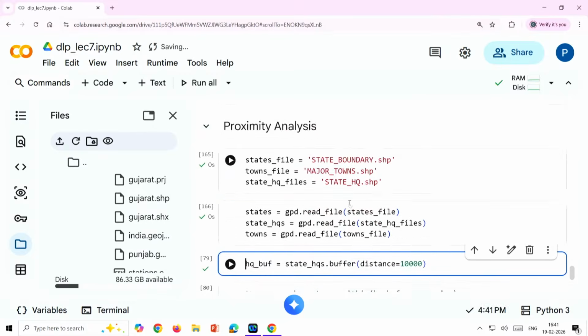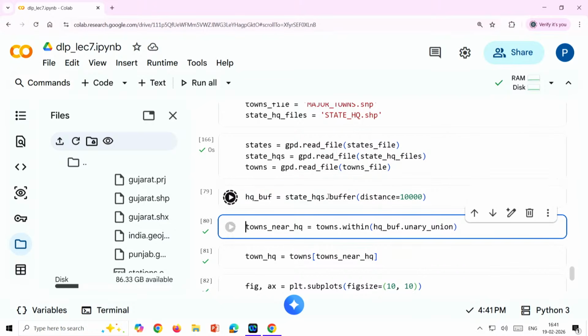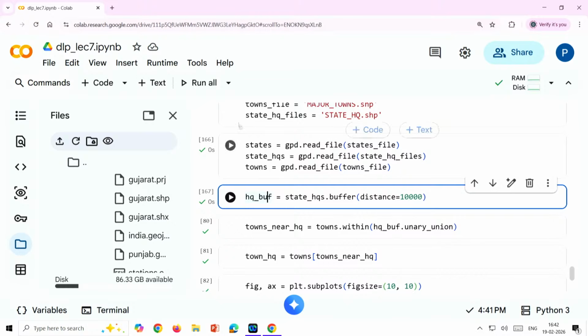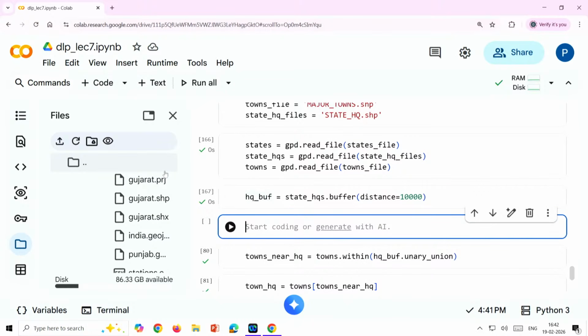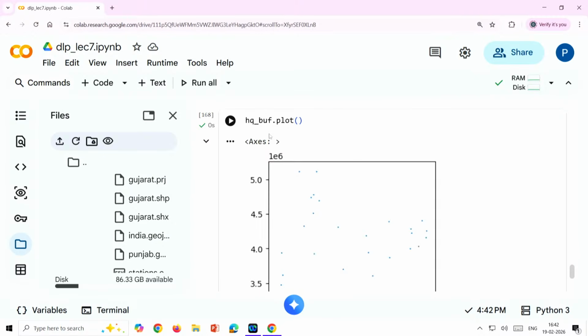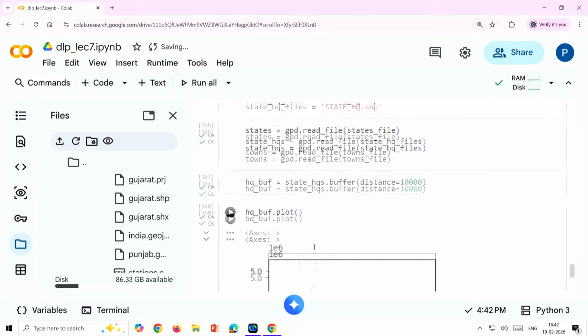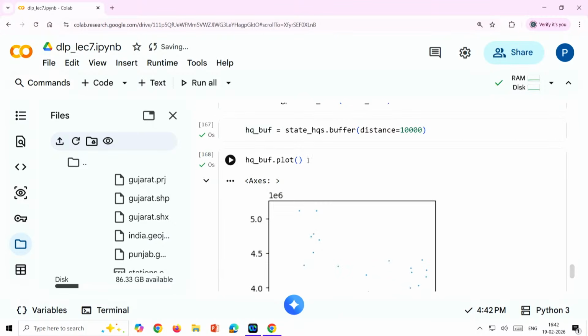So I'm reading all these files. Now around state headquarters we are creating a buffer of say 10 kilometers. State headquarters dot buffer with distance equal to 10,000, and if we try to plot this, the distance is very small, so because of that these buffers are shown here.